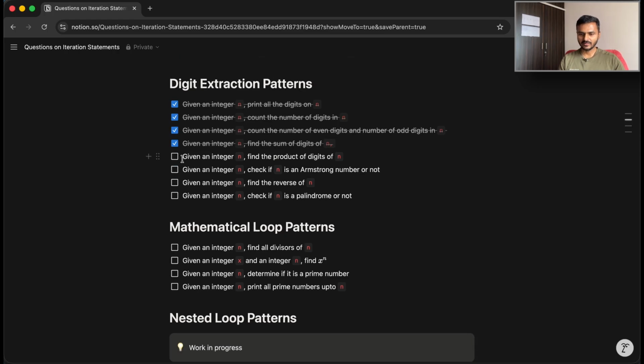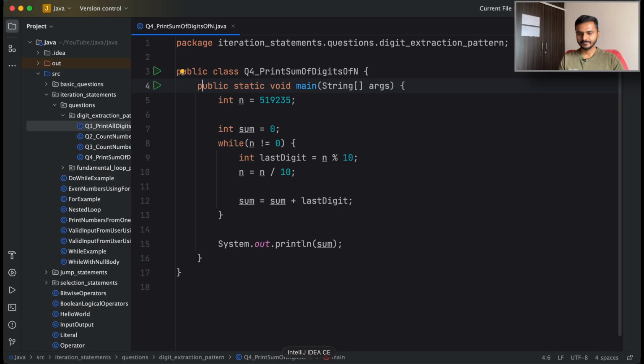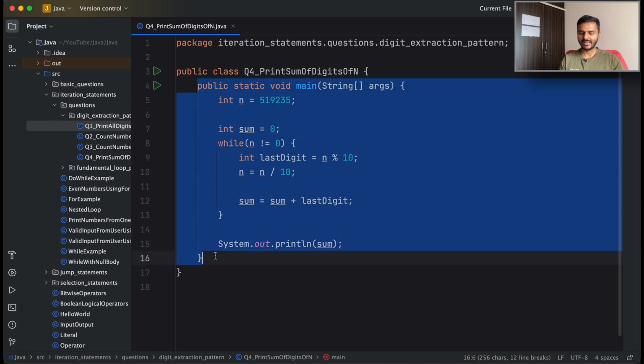Now, the next question is, given an integer n, we need to find the product of digits of n, which is similar to finding the sum of digits of n. The only difference is we're finding the product, right? And not the sum. So if I come back over here and ask you what changes we will have to make to this code to be able to find the product, what will your answer be? Pause the video for a moment, write your answer in the comments and let me know.